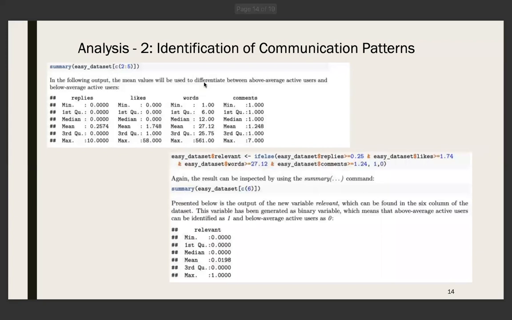Next, we have identification of communication patterns. A social network is characterized by active and less active users. In particular, active users tend to shape the communication patterns of social networks more likely than their less active counterparts. In theory, some of these active users seem to reach out to others in order to share their opinion. This is what makes them relevant for analyzing social media network data.